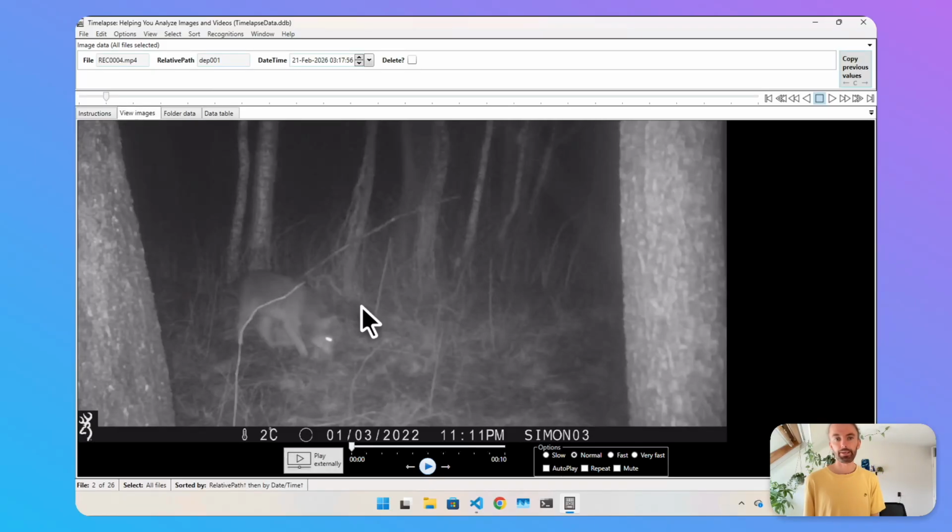This is a quick video about how the integration between Timelapse and AddaxAI works. And when you're seeing this, you are probably already a Timelapse user, so I won't get into the details on how Timelapse works.